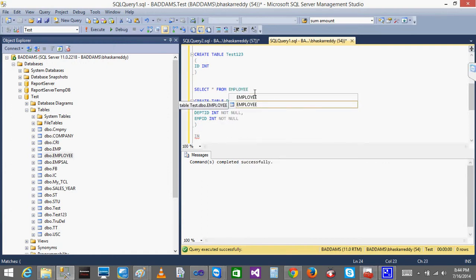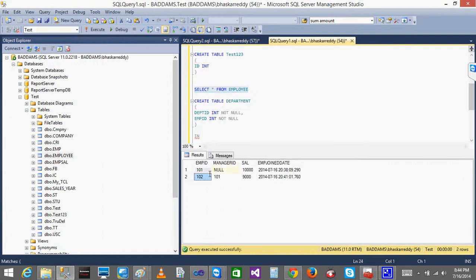If you just select the employee table, it will show two records, employee ID 101 and 102. So the department table should allow only the employee IDs which are there in the employee table. It should not allow us to insert employee IDs which are not there in the employee table.